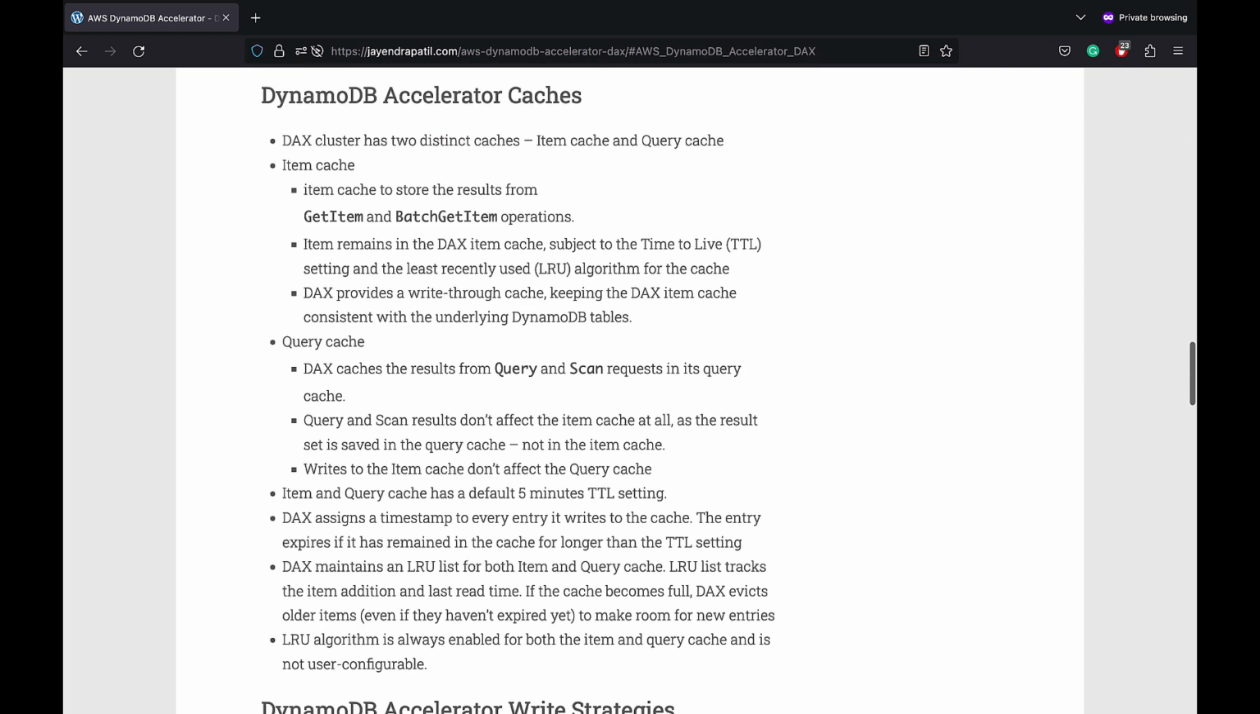DAX cluster has two distinct caches, an item cache and a query cache. An item cache stores the results from get item and batch get item operations. The item remains in the DAX item cache subject to the TTL setting and the least recently used algorithm for the cache. DAX provides a write-through cache, keeping the DAX item cache consistent with the underlying DynamoDB tables.